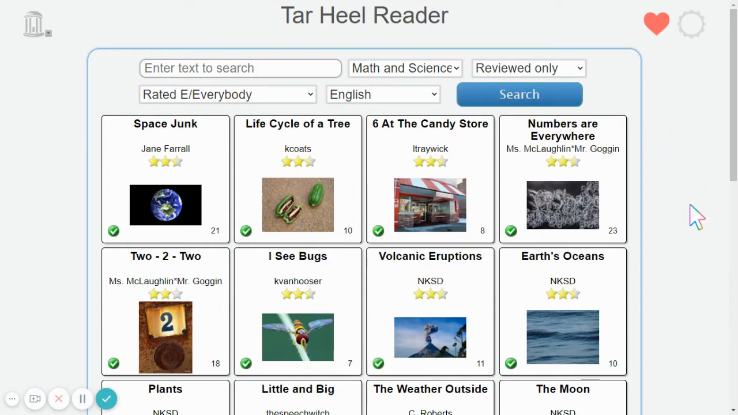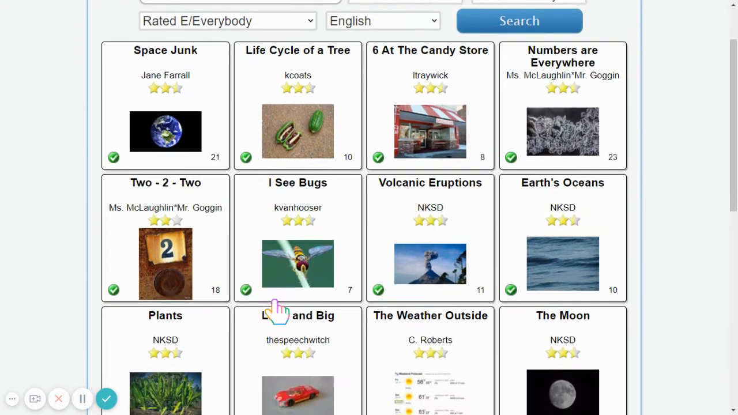As you can see, a new page has popped up with multiple book options. Again, here is the title of the book, the author. You have a rating for those books because we chose reviewed only. And in the right bottom corner, you can see how many pages there are per book. So in Space Junk by Jane Farrell, she has a 2.5 rating on this book, and it has 21 pages.